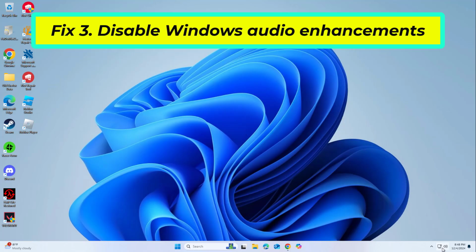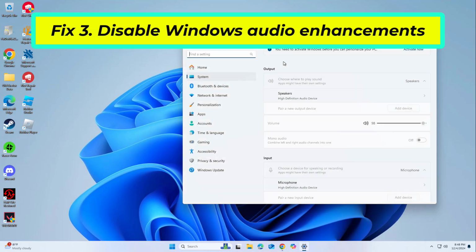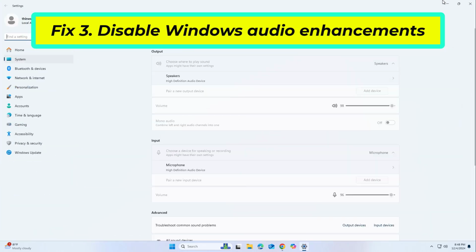Windows audio enhancements can interfere with Discord's volume settings, causing fluctuations. Disabling these enhancements might resolve the issue.